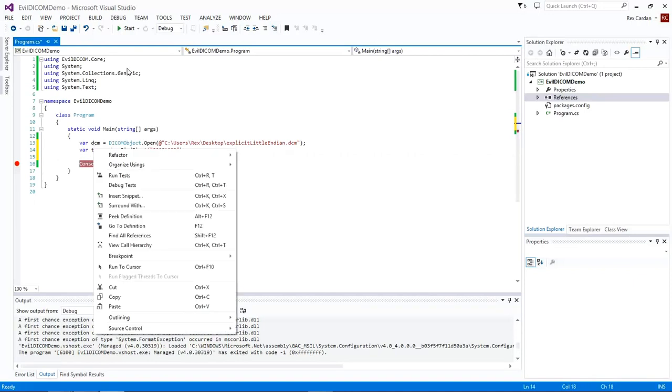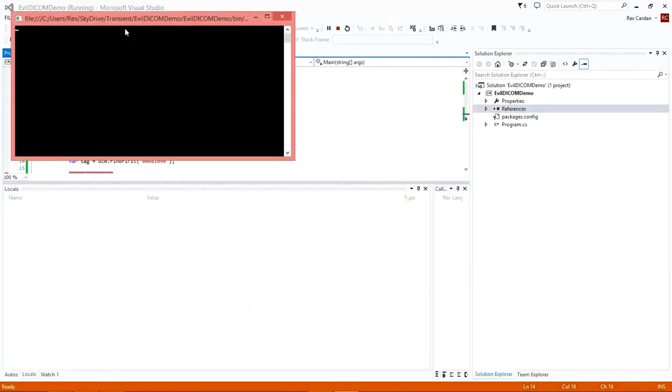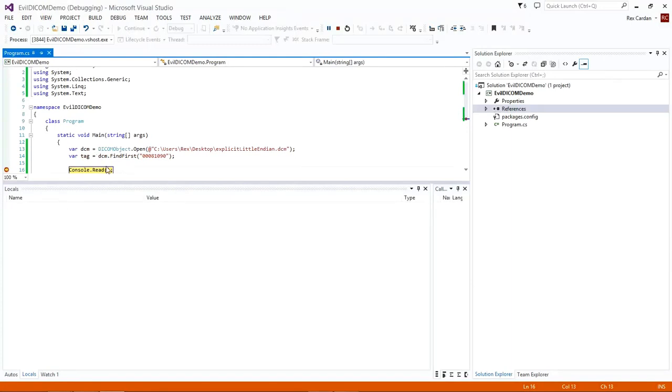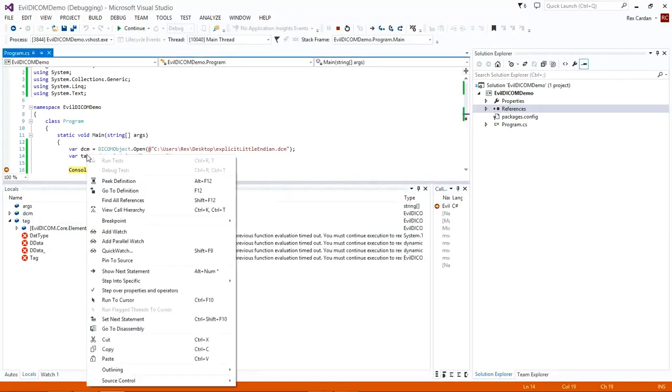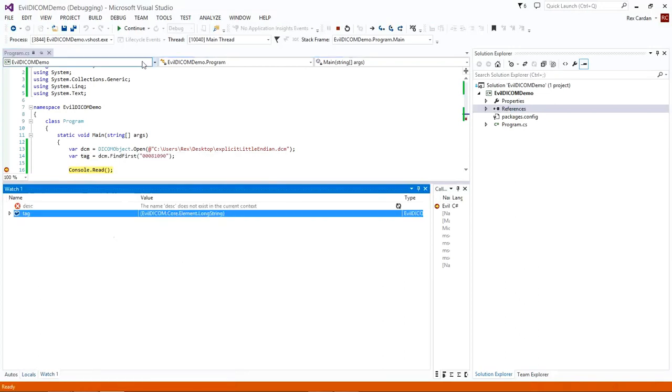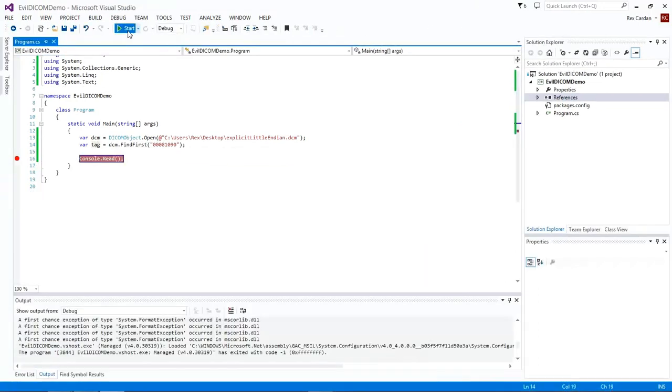And so I'm going to go ahead and run this code and see what we got. I'm going to add a watch to it so I don't lose that data.